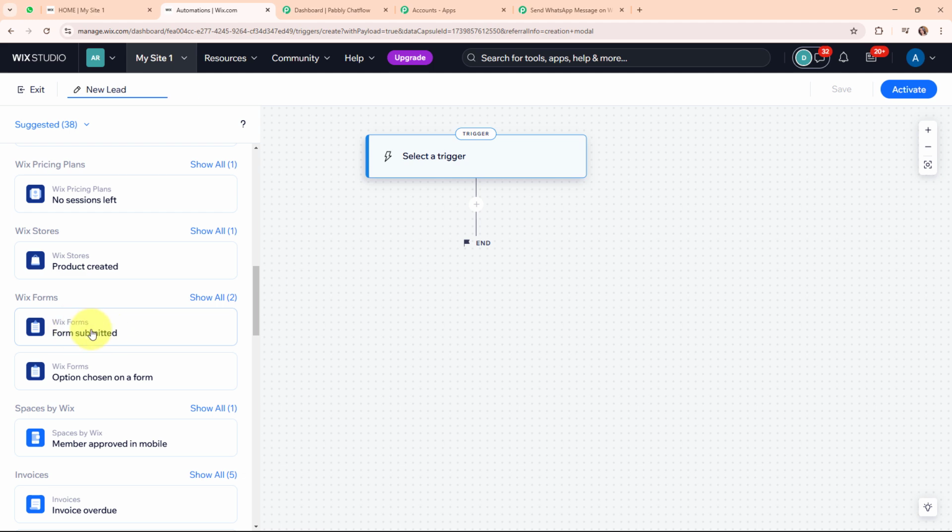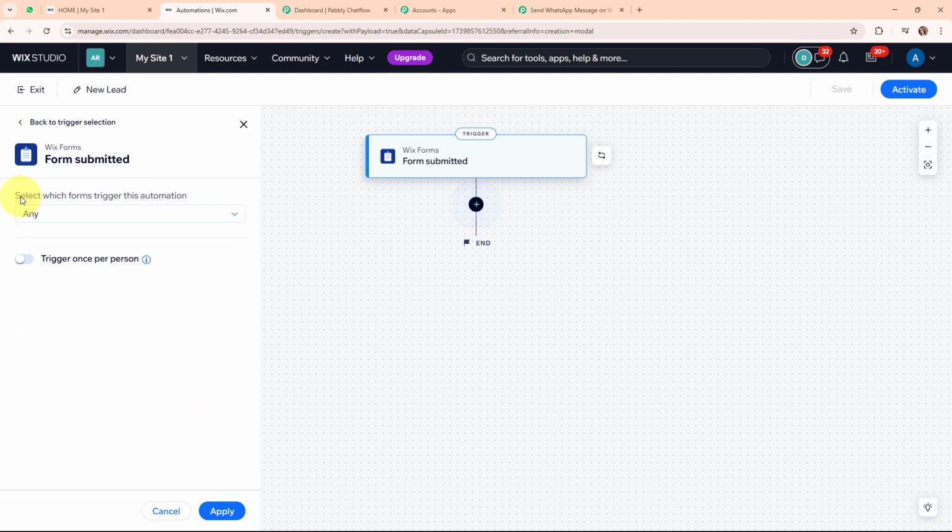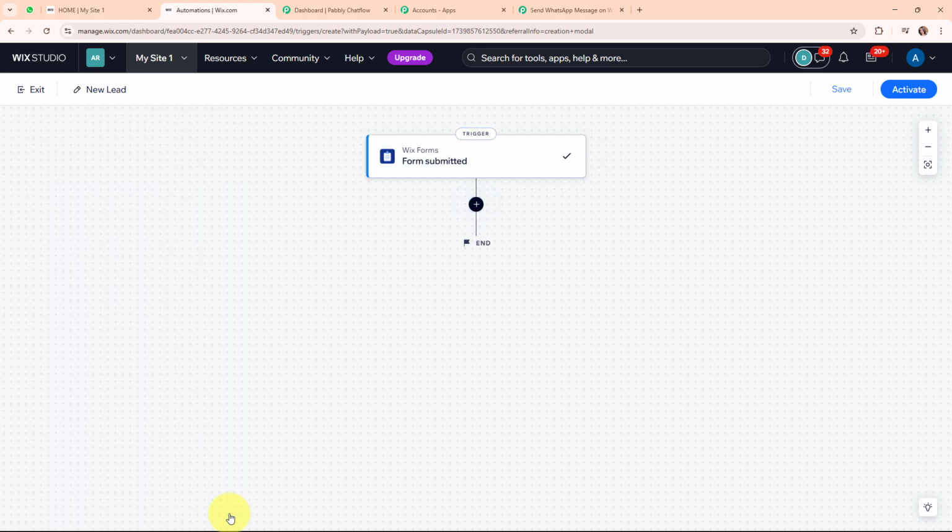So here I'm going to select this particular trigger. And then here it is asking me to select which form triggers this automation. For that I'm going to select any, because I've created a single form over here. But if you want to select a specific form, then you can select it as per your need. And now after selecting the form, I'm going to click on this apply given over here.